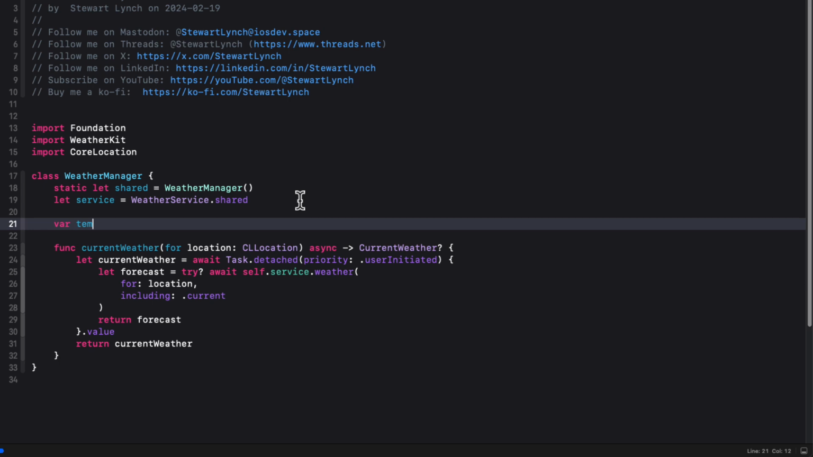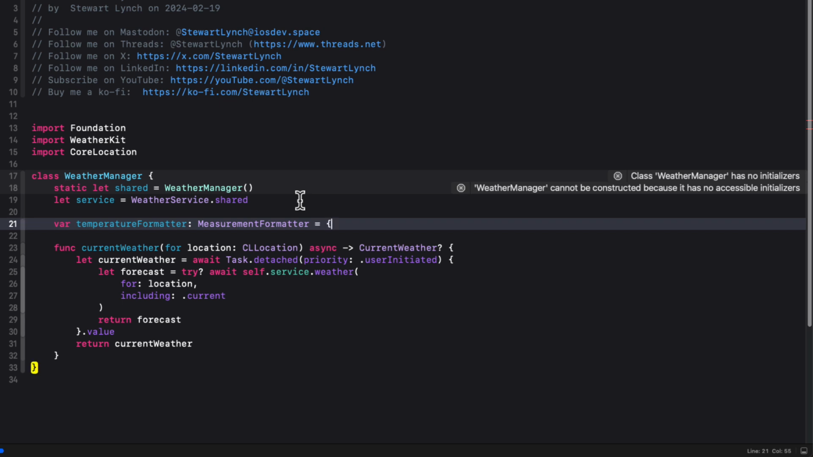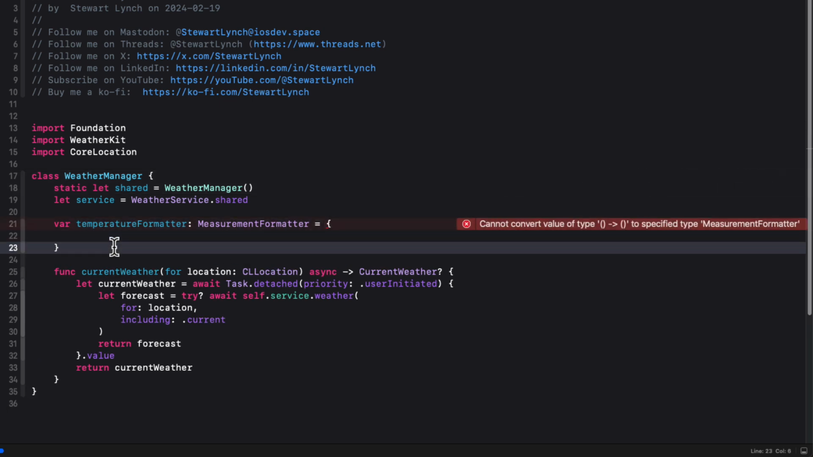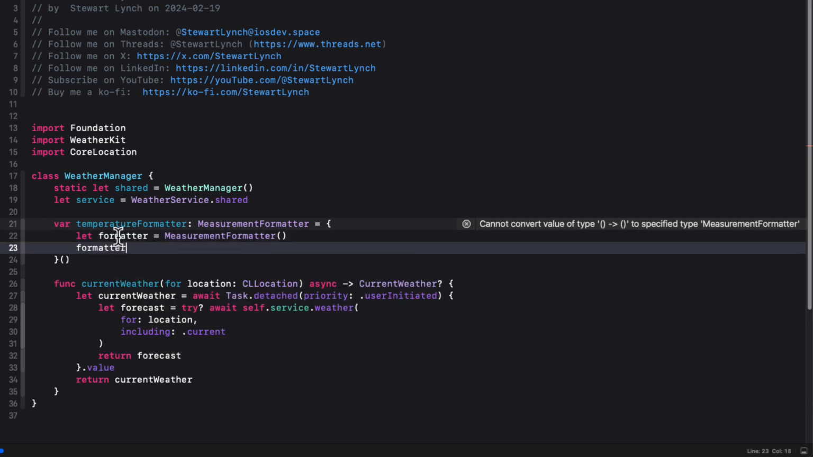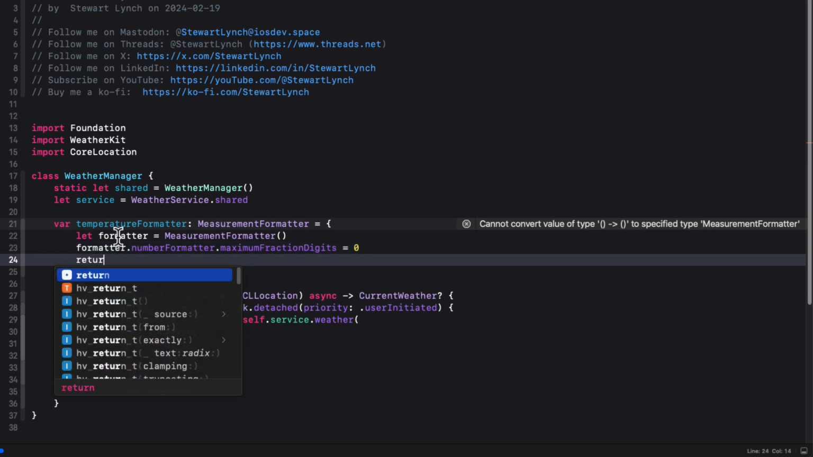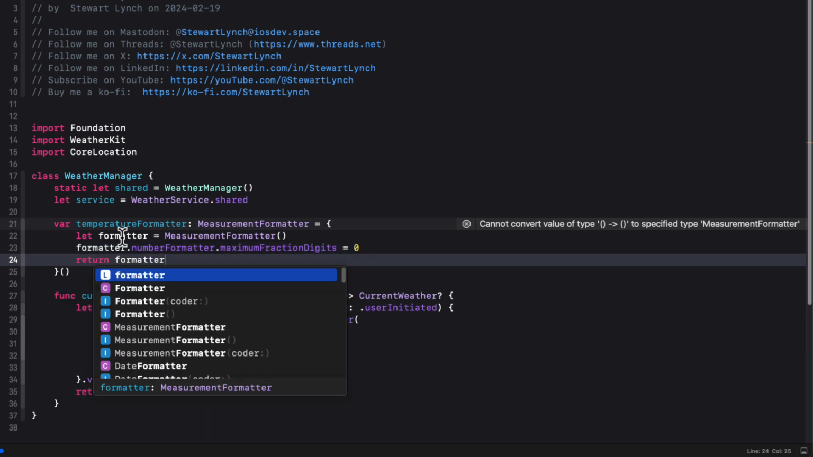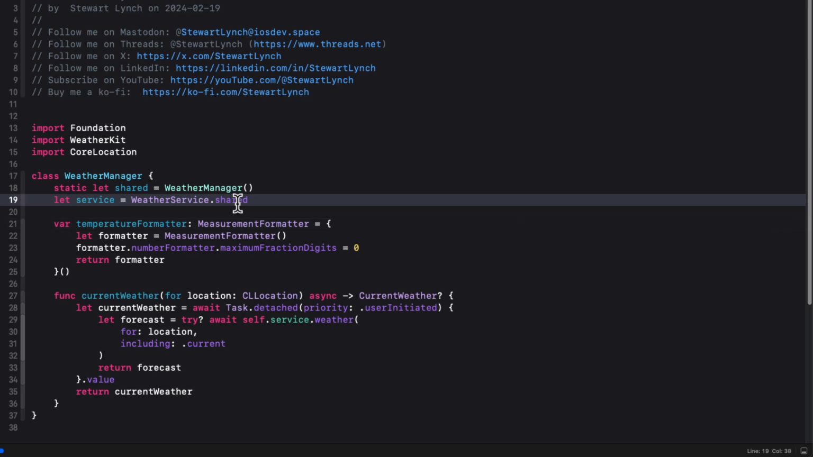So in WeatherManager, create a new variable called temperatureFormatter that is a MeasurementFormatter. So we'll construct this first by creating a formatter that is a MeasurementFormatter instance. And then I'm going to apply a number formatter and set the maximum fraction digits to 0. So I won't get any 3.2 degrees or anything like that. They'll all be whole numbers. And then I'm going to return the formatter.